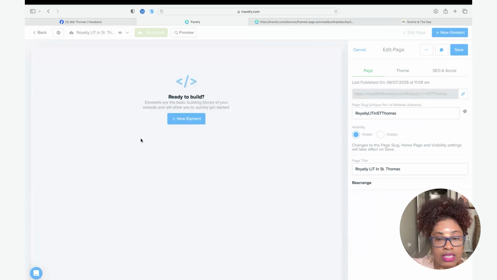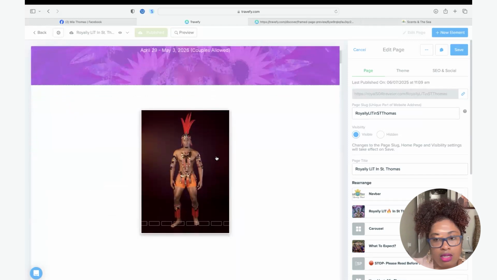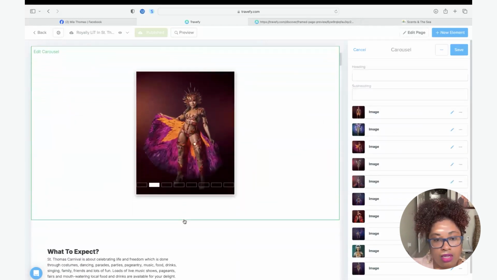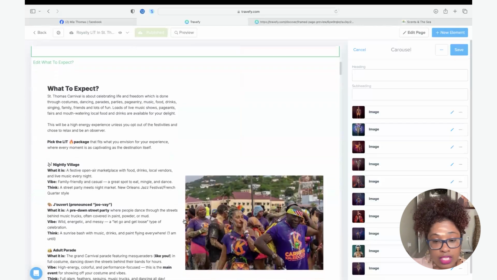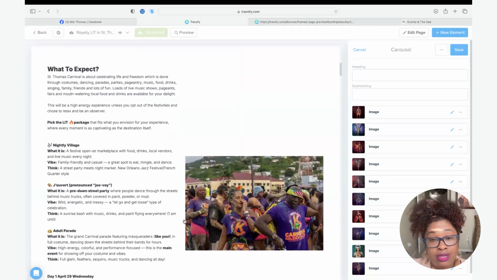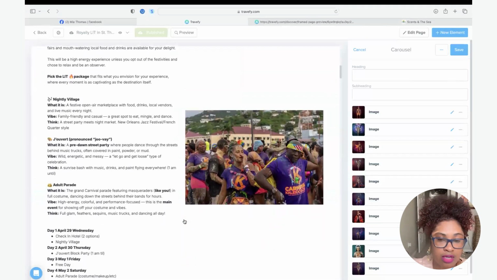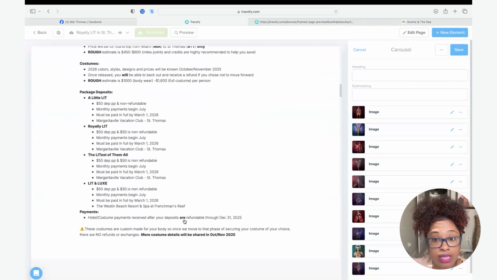This is Royally Lit in St. Thomas, where I have the carousel, pictures, and it is the carnival in St. Thomas. So people that do not have a passport, this is a great way to have a Caribbean experience without having a passport.